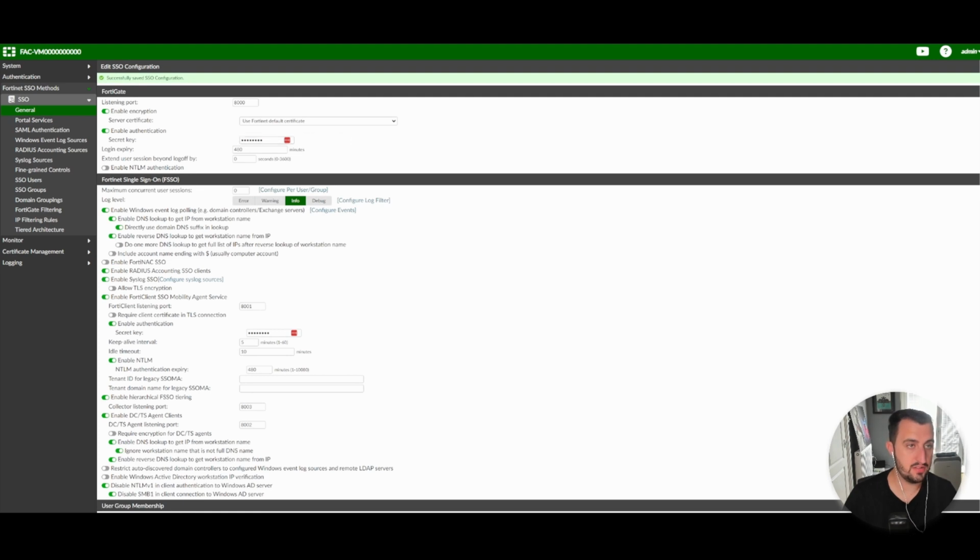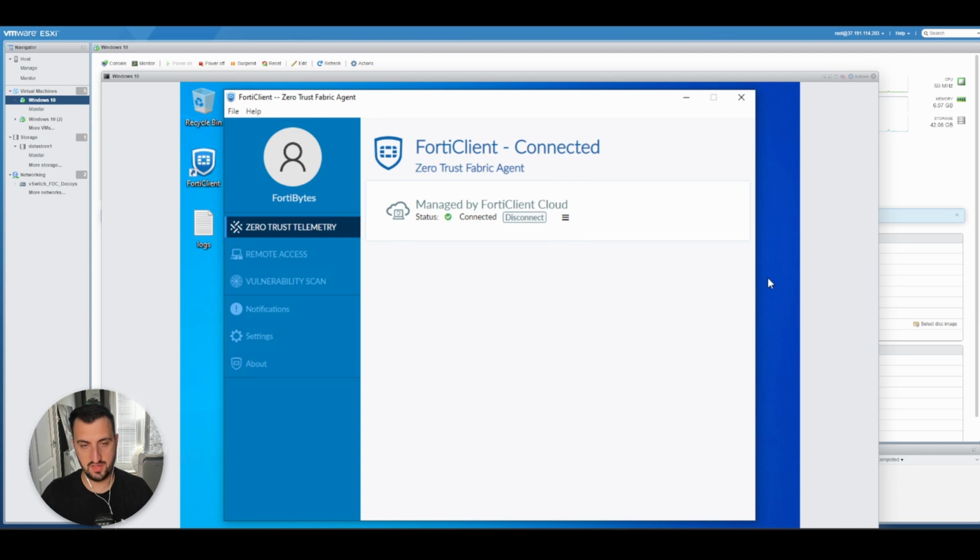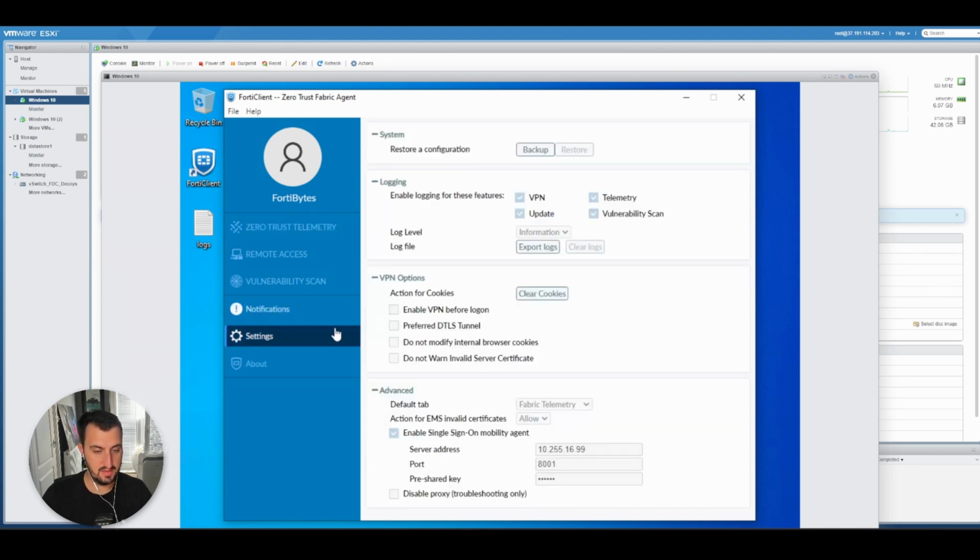So now we need to go back over to the Windows 10 host itself. As we're pushing the config out via EMS here, just confirm that it is connected to your EMS instance. It is here. This has already been a while, so it will have pre-synced. You go into settings and you make sure that the enable single sign-on mobility agent configuration has been pushed and that the server address, port, and pre-shared key is correct.